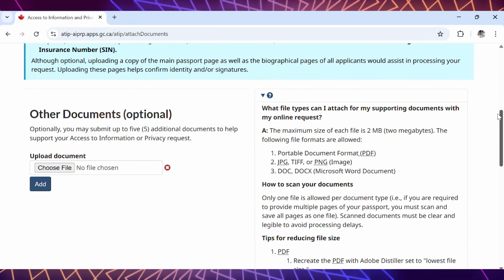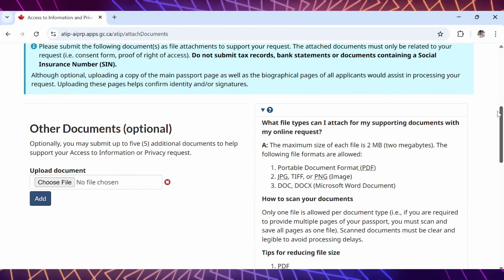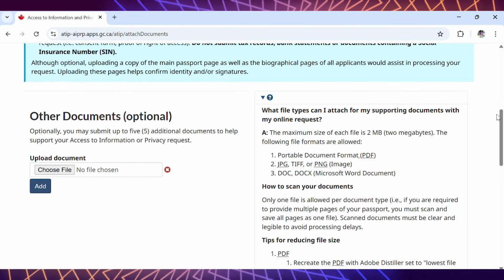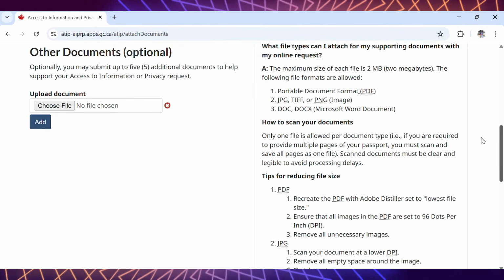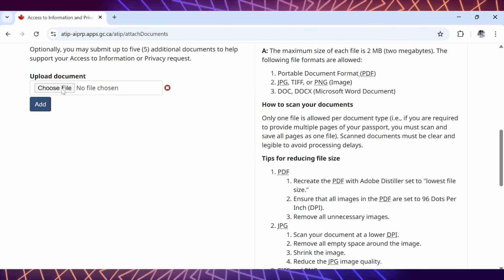Good. So other documents, they are even saying it is optional, but it's advisable to upload like your passport biodata page there so that they will know that the application is yours as evidence. Do you get it? So you just come and choose file.